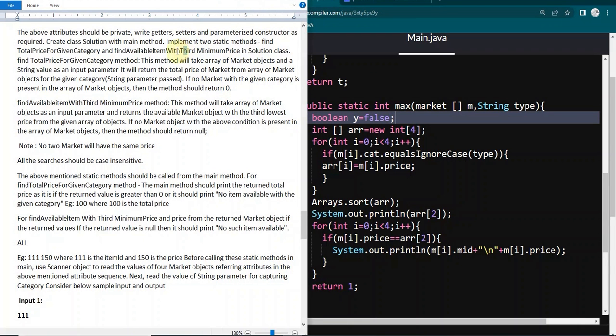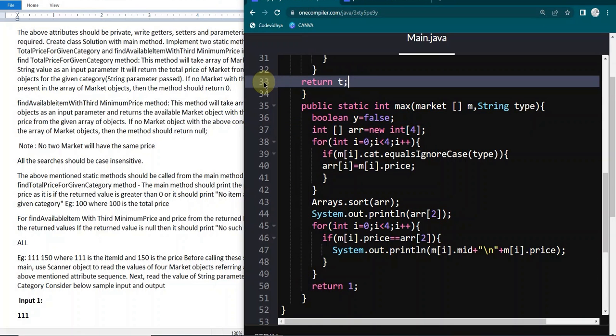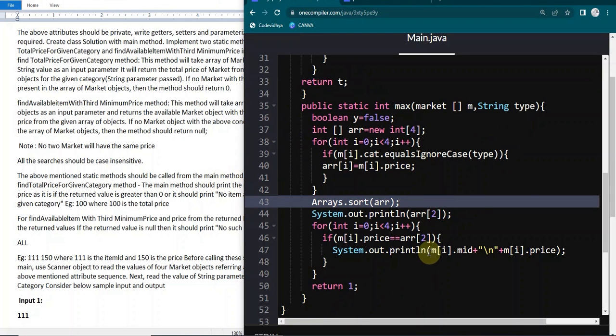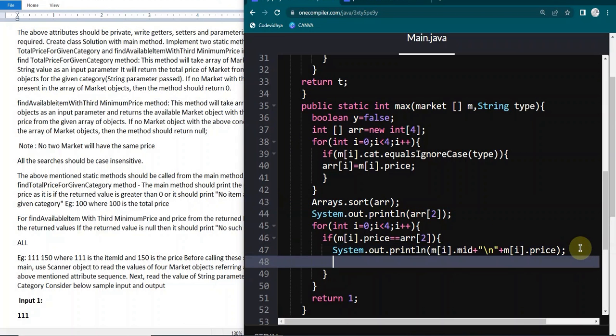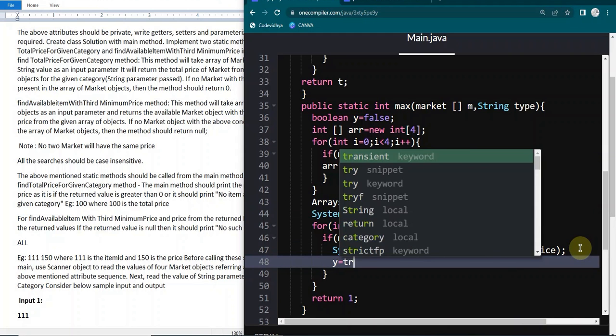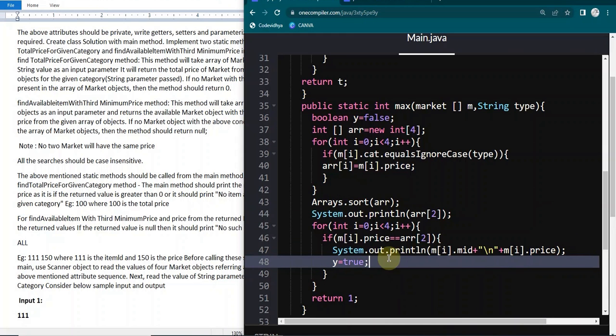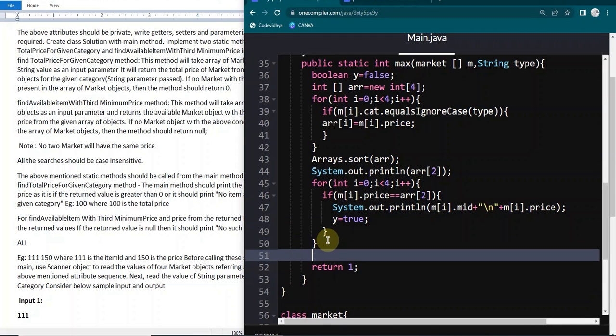As you can see, find available item with third minimum price in the solution class. So there won't be any possibility of getting a category with fewer than 3 items in the given object. So this would work perfectly fine for all the test cases included in this question. So in this place if it gets printed, I'm just going to make that y to true, and here itself I'm going to put the condition part.